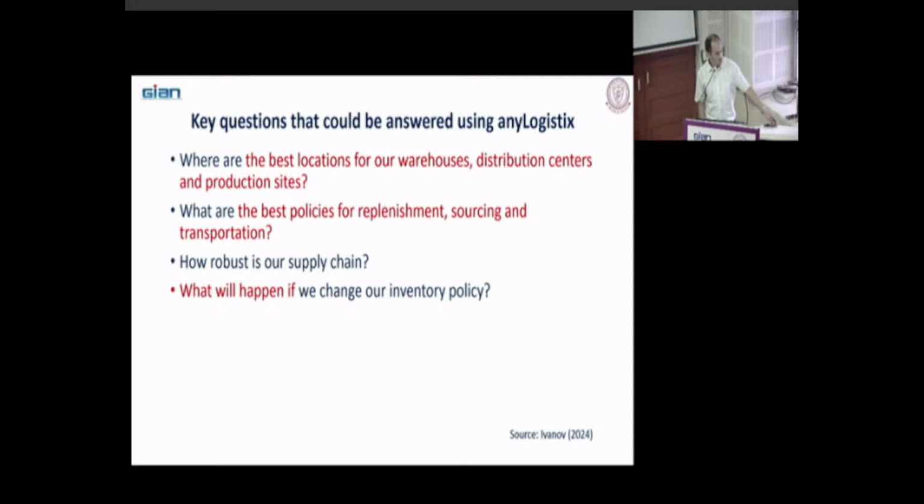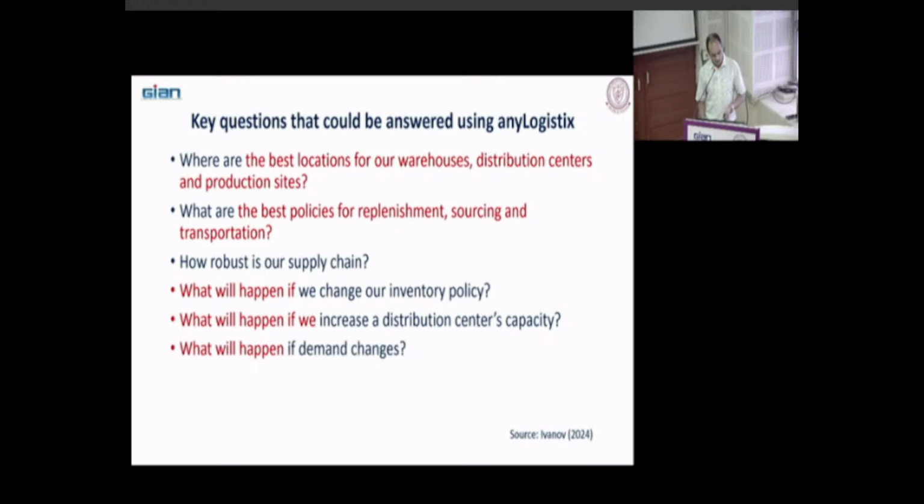What-if scenarios. We talk about developing different kinds of what-if scenarios. So you can model the network and then develop scenarios. A couple of scenarios: what happens if you change your inventory policy? What happens if you increase the distribution center's capacity? What will happen if demand changes during COVID-19?